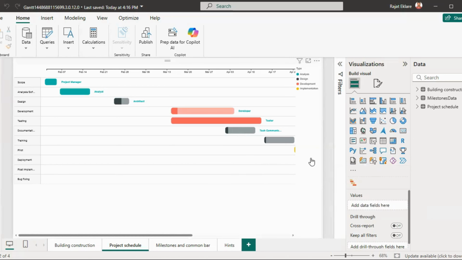If you click on this Gantt chart, you will be able to create a Gantt chart. Now, in this PBIX file the data is already loaded. You can see there are three tables. The first one is building construction, the second one is project schedule, and the third one is milestone data.